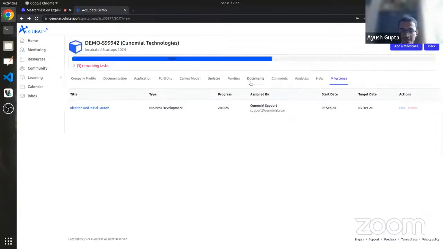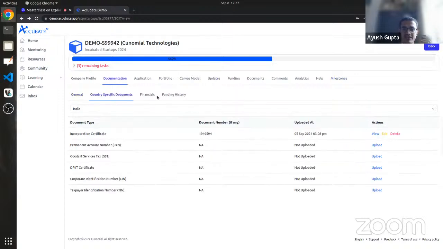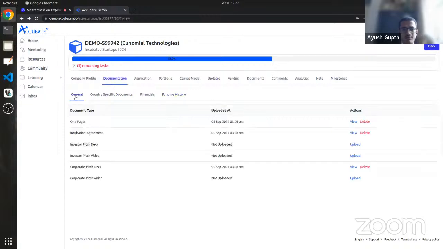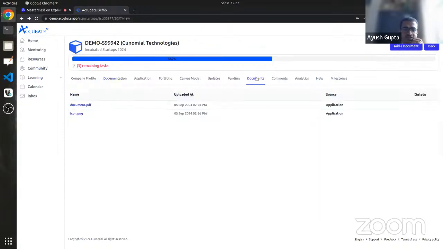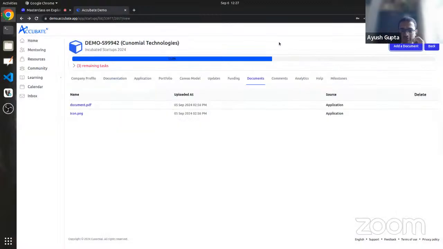Okay. Similarly, we also have a documentation section we discussed, but apart from that, these are some static fields. Or let's say if you want to upload some more documents, some other documents, then you can use this document section. You can upload any type of document here and the admin will be able to see it. You can just click on add a document and you can upload any type of documents.